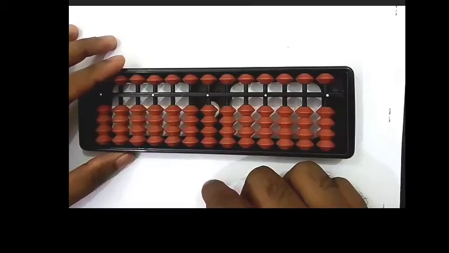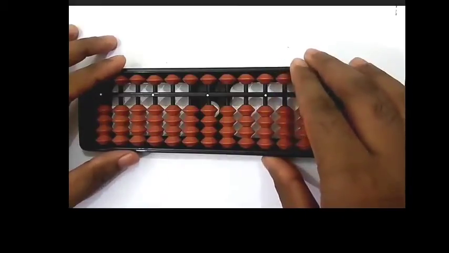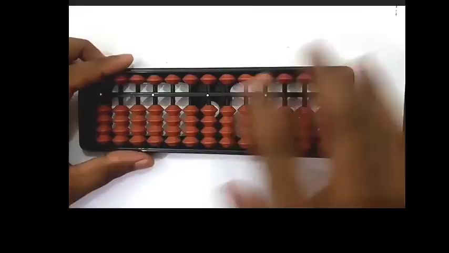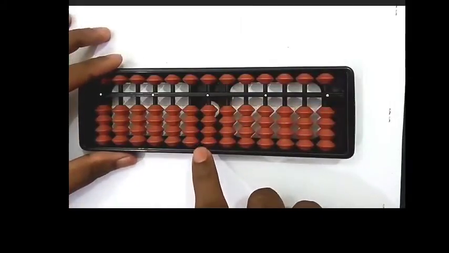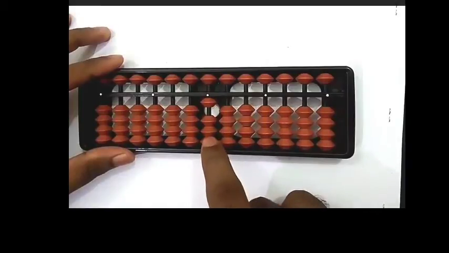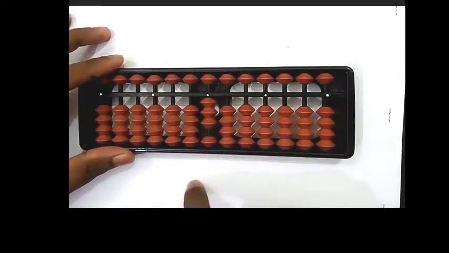Hello everyone. Let's check out how we can add all numbers from 1 to 10. Okay. Currently I have 0 on the abacus. I'll start with 1. Then to add 2, I have 2 digits, so I'll add 2 here directly.